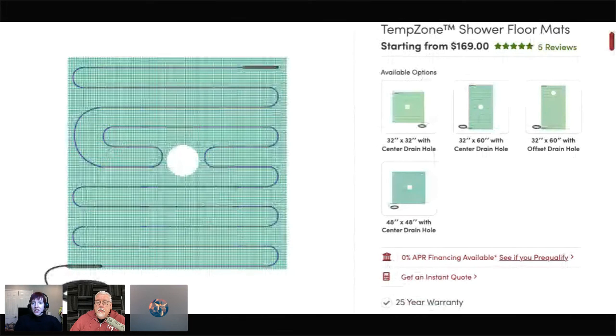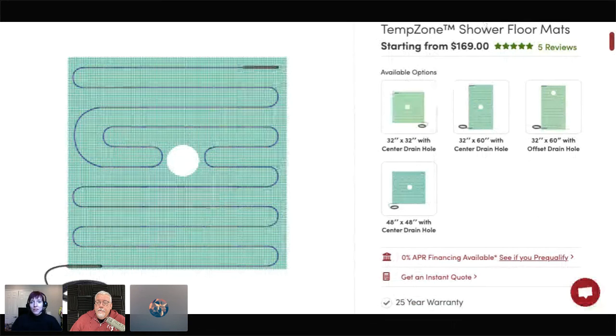Yeah, our shower floor kits are very, very fun. I like the idea of just rolling it out and then you have a nice warm shower floor. Super simple. So we are good there.